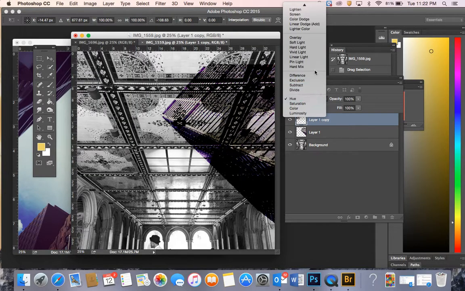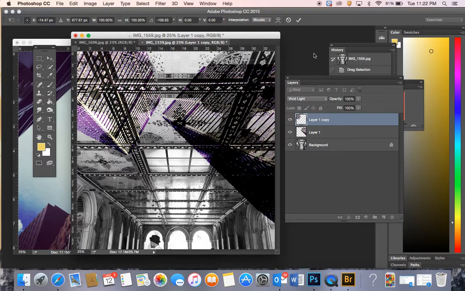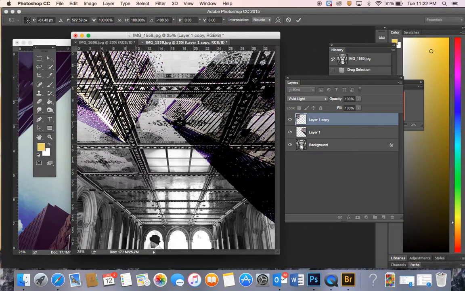Disappeared. So just try the different blending modes, see what you get, see what you like. Oh, that's cool. That's vivid light. I like that. And play with it. Make a complex image and have fun with this.